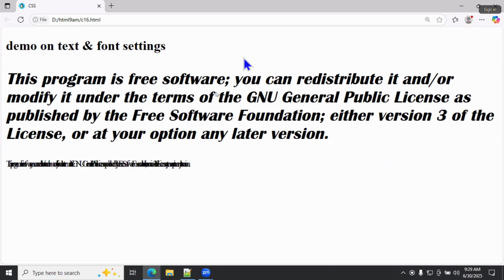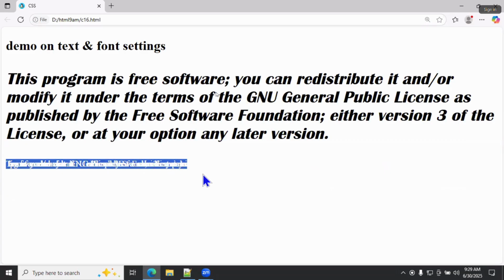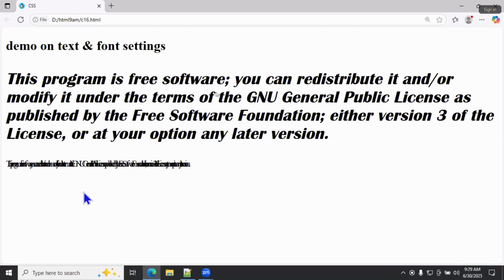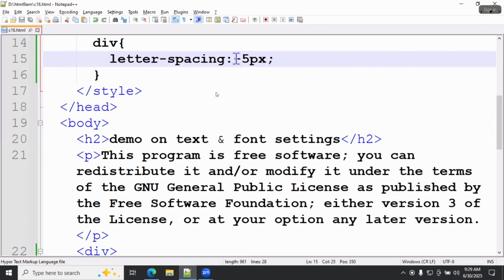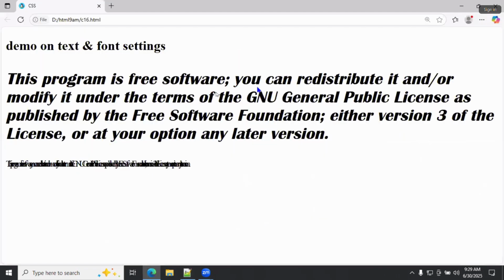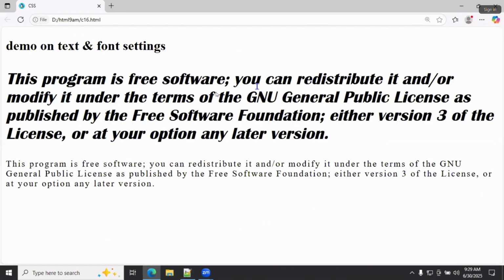Letters are going to overlap like this. This is the first letter, this is the second letter. With minus 5 pixels, a letter moves like this. See, the total paragraph is available here, no doubt at all, but the letters are sitting like this. So a positive value increases the gap, and a negative value reduces the gap. Always, positive value increases the space, negative value decreases the space.